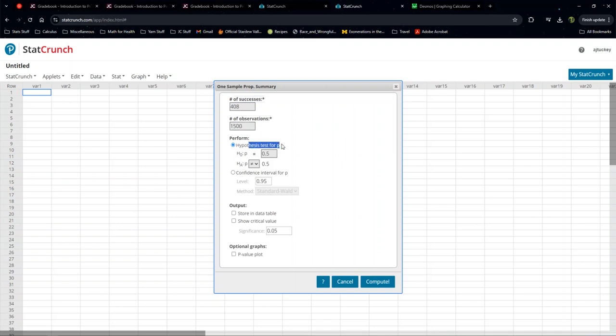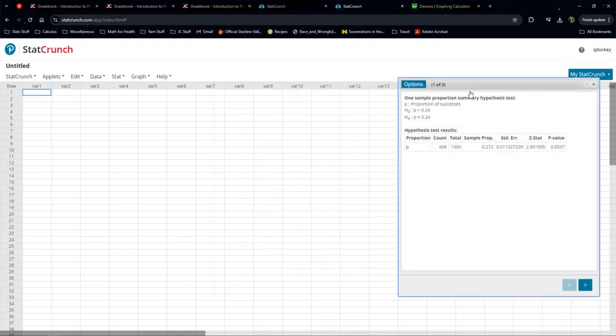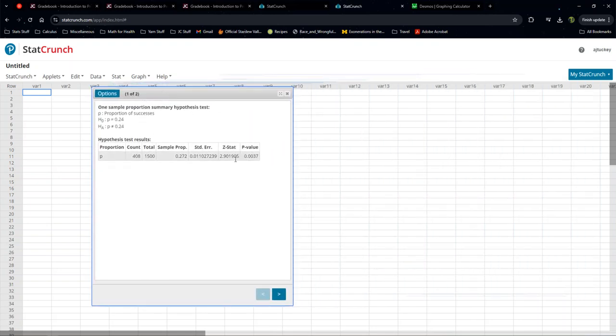And I want to conduct a hypothesis test, but it's not of 0.5, it's of 0.24. And then I do indeed want this to be a not equal to, so I'm going to leave that. And then I want to make sure I turn this little box on down here where it says we're going to have the p-value plot, because that will make it so that we have step 4 done. And then we say compute. And there it is. So I can see my Z-stat right there. That's the answer for step 3. There's my p-value for step 4.